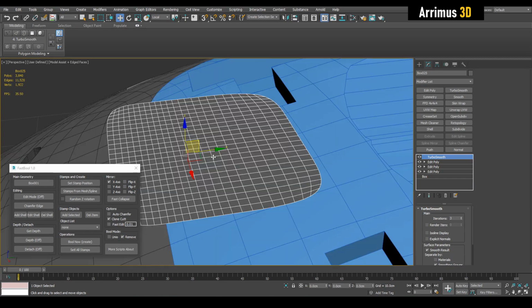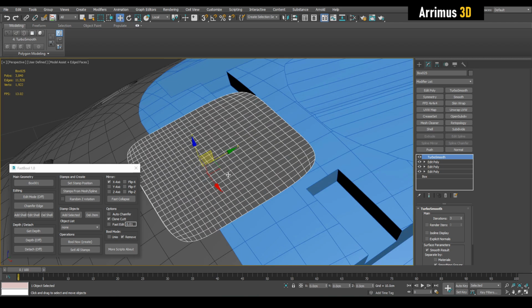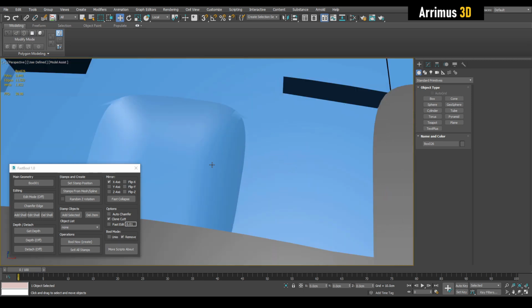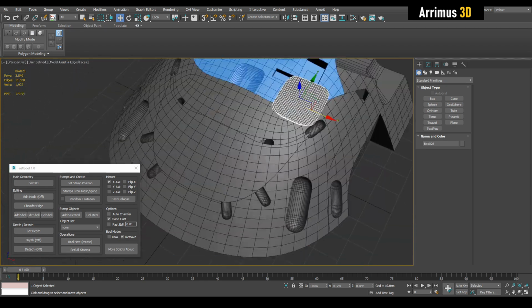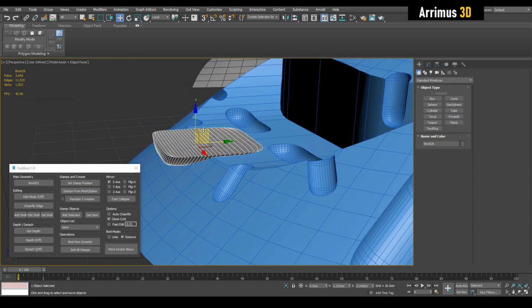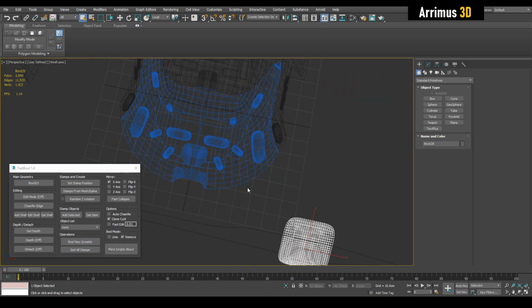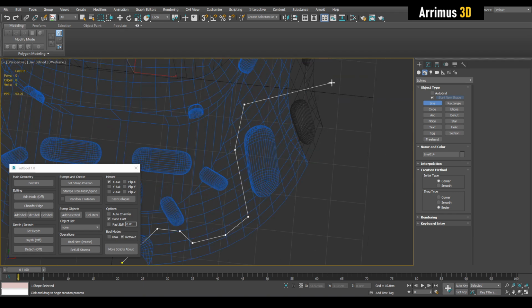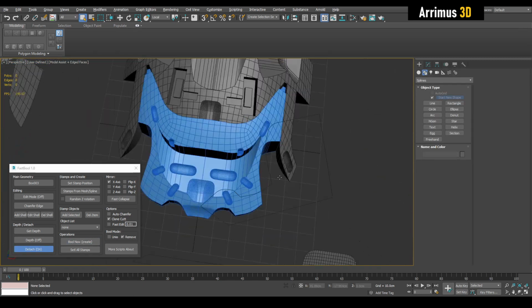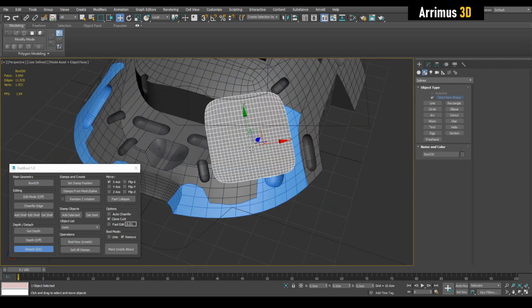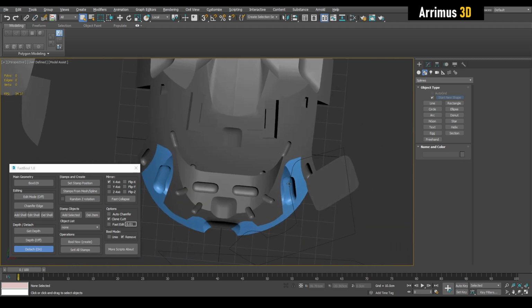Shift A or Alt A. Now I can very quickly get some nice detail like so. As you can see, get these very nice transitions. We can always fix this with a smooth modifier. Okay, so as you can see, 3ds Max is no slouch when it comes to just mass detailing like this.